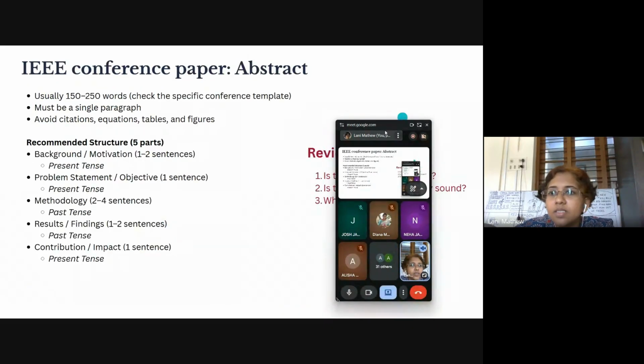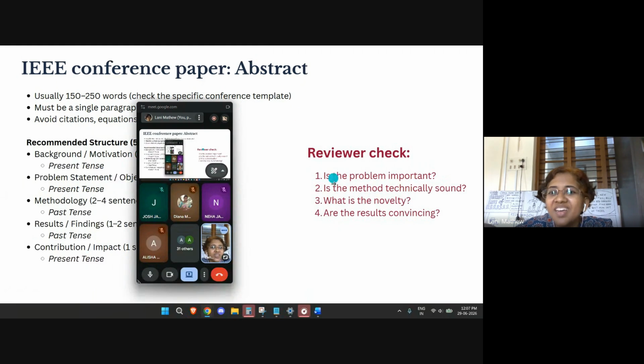Now we'll just see the reviewer check. The reviewer will first go through the title and then look at the abstract. That will give an idea to the reviewer: is the problem important? Is the method sound? Is it novel? Are the results convincing? Just a quick check. So when you write the abstract, keep all these in mind.